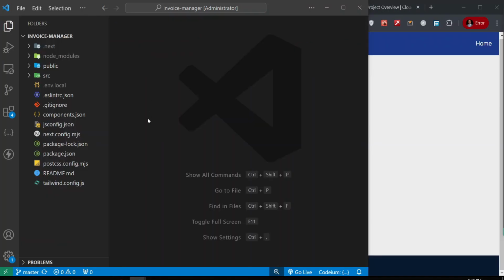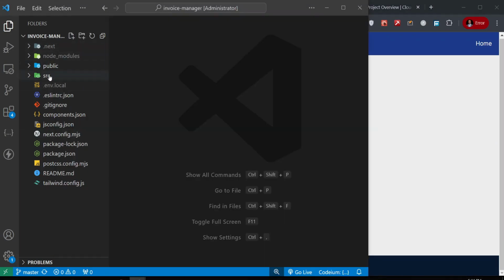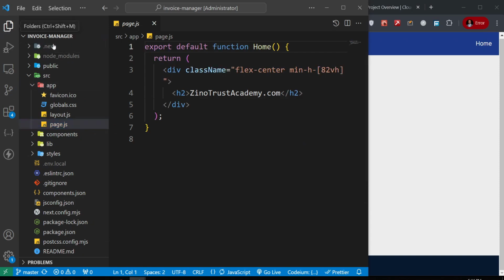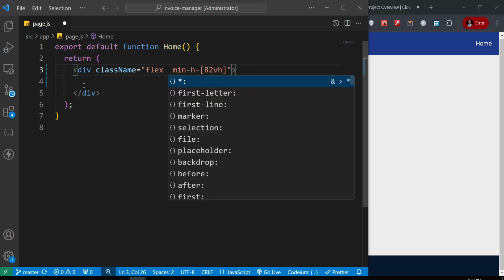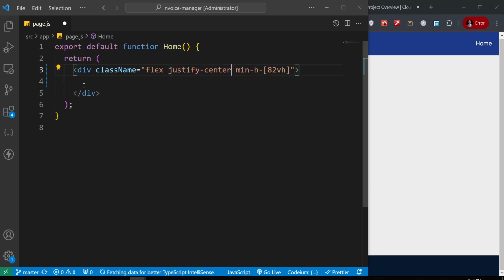All right, we're back. Now let's go ahead and start modifying this home page. I'll come to my source and my app, and this is the home page here. We want to remove this, and instead of saying flex center, we're going to change this to flex and justify center.